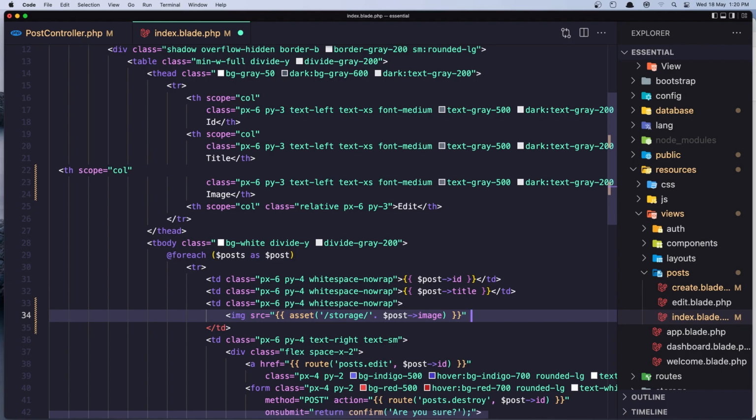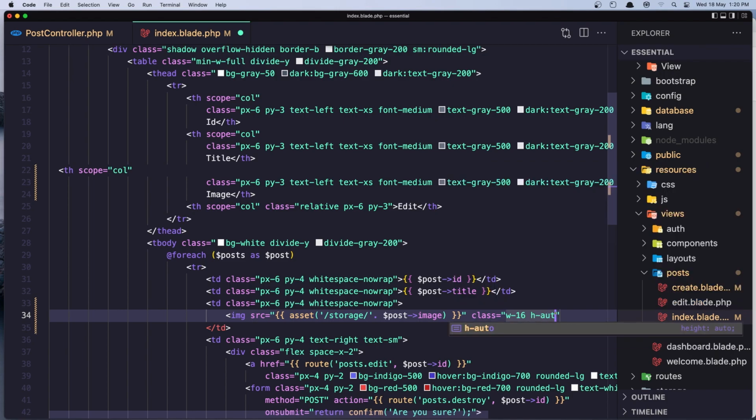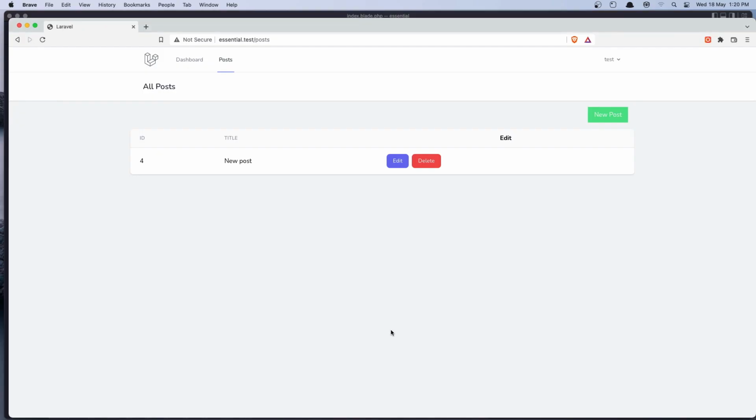Let's give it some styles. So I'm going to say class with width to be, and the same as, or just height is going to be auto. Let's leave it auto. And let's close, let's save it, and let's see what we have. Okay, here it is, the image.